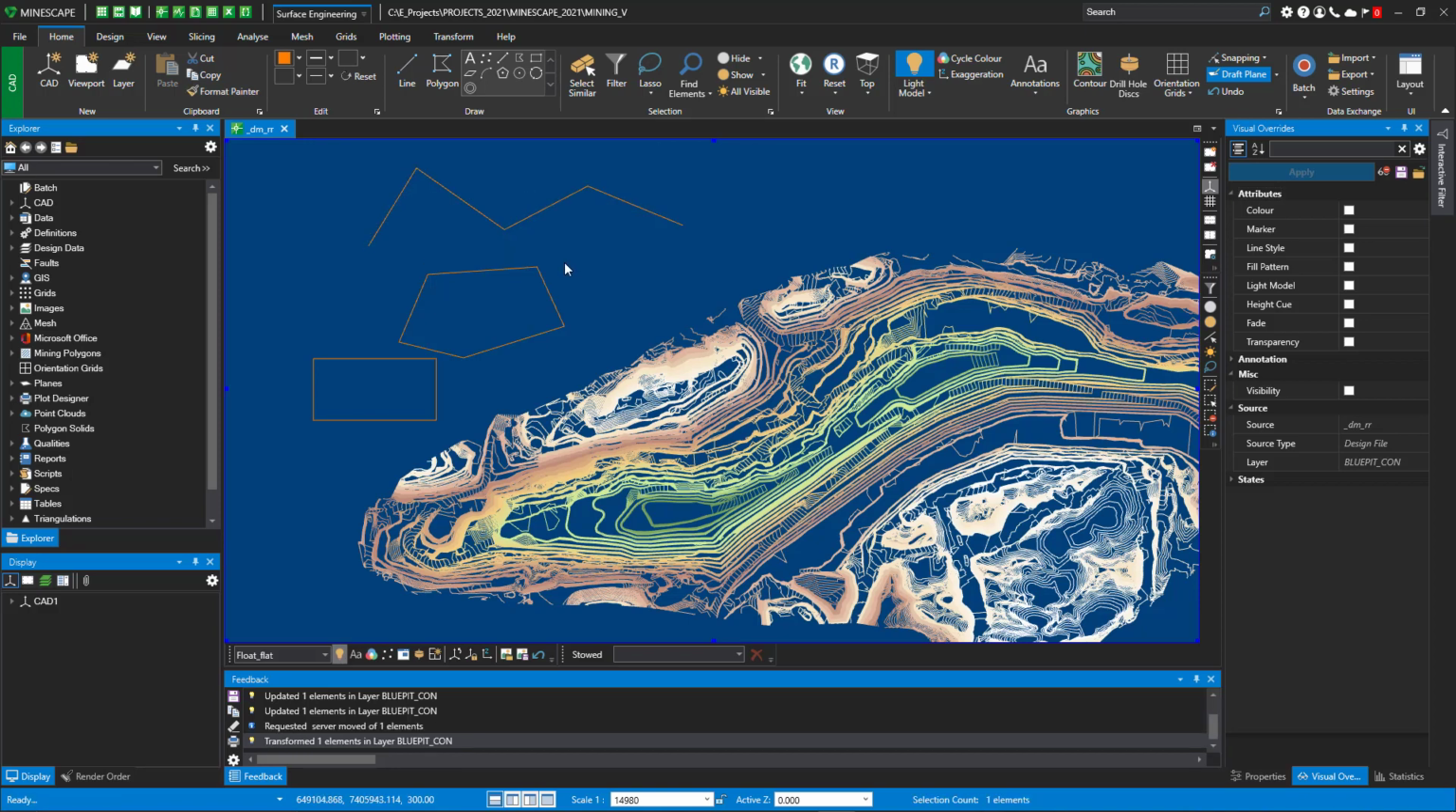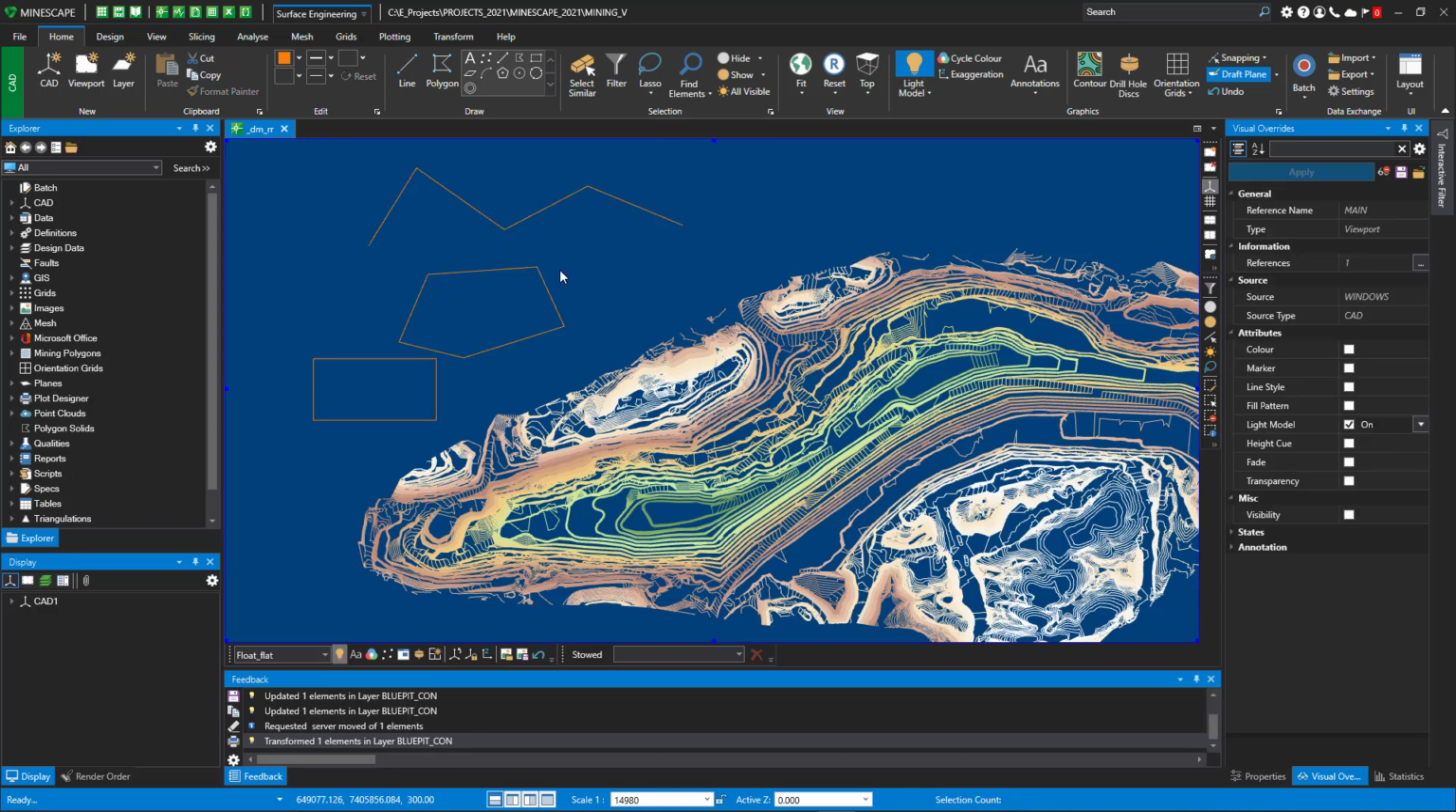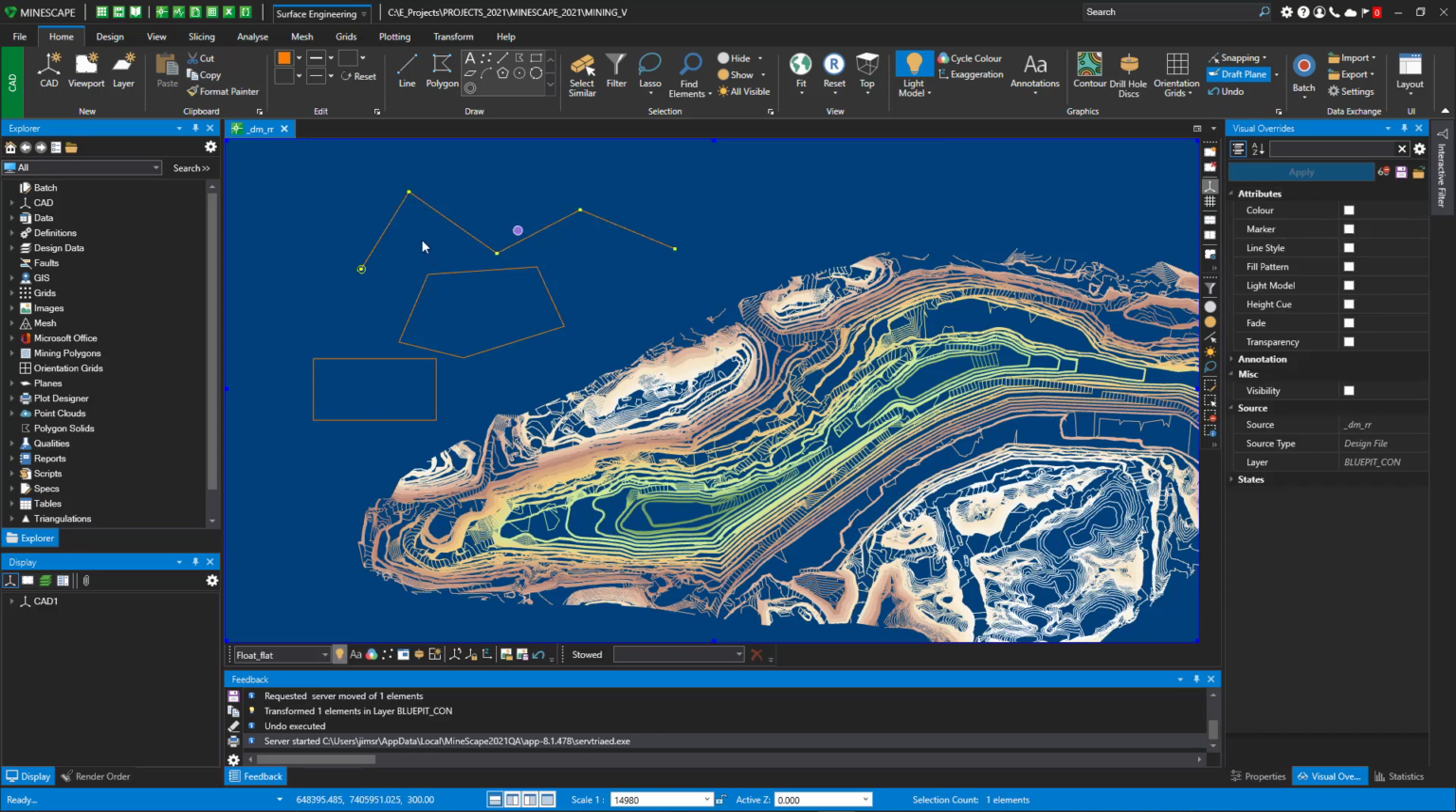If you want to undo, it's one step now. Just do a Control Z and it will undo, along with a backspace, and also up in the ribbon, you can select undo.